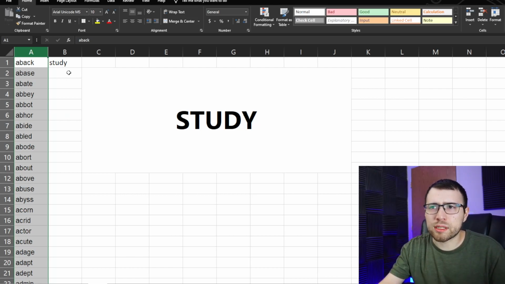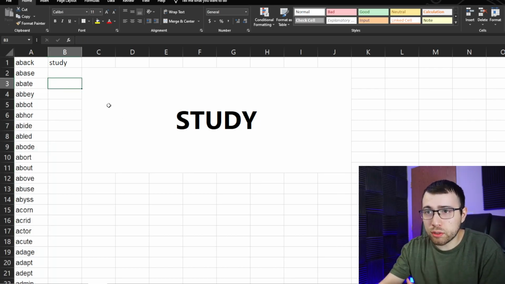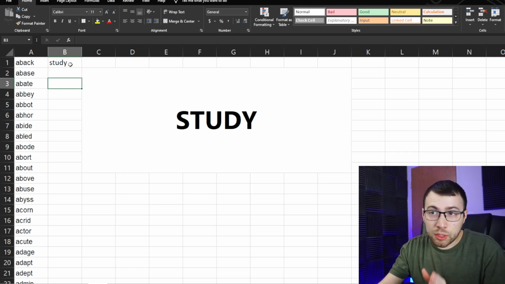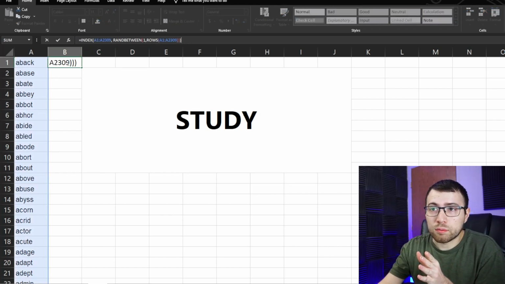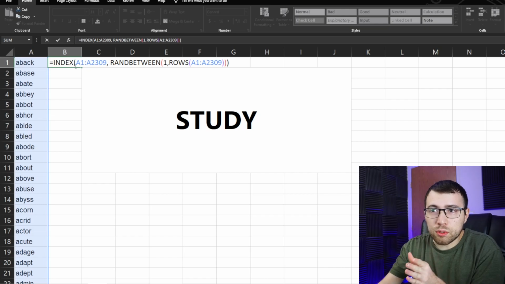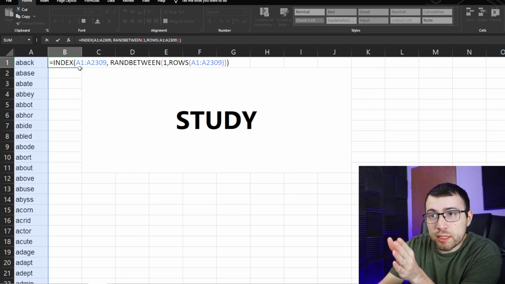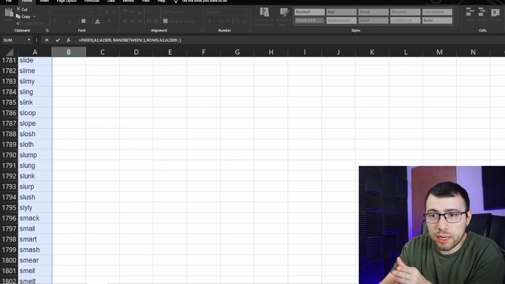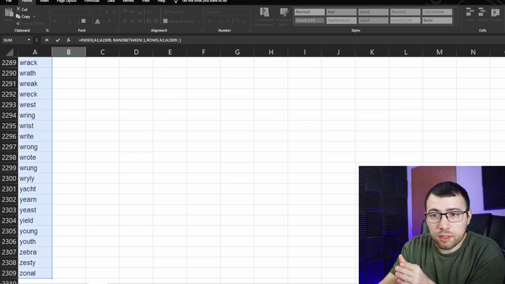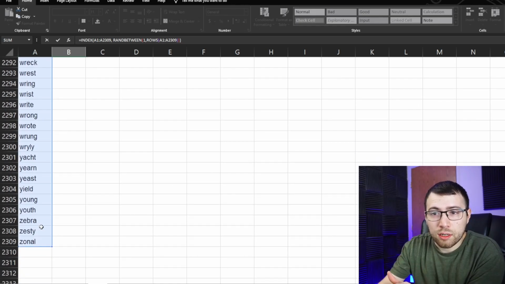Then the tricky part was this. I wanted it to display a random word from that list using the cells, right? So to do this, in cell B1, I had to input this formula. So this formula right here equals INDEX, and then in parentheses A1:A2309. Oh yeah, there's 2,309 of them, guys. If you scroll all the way down here, it goes down to 2,309.